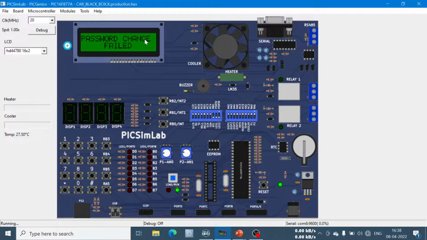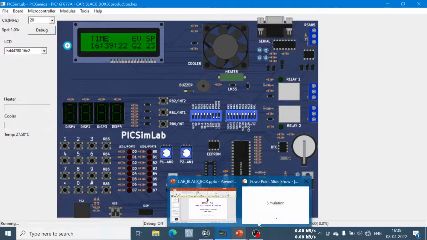So password change failed. So password not get changed. We can check it 1100. It's a wrong password. Since password never get changed, so it's 4 times 0. 4 times 0. And you can see this project is nicely working. And that's all for this project.